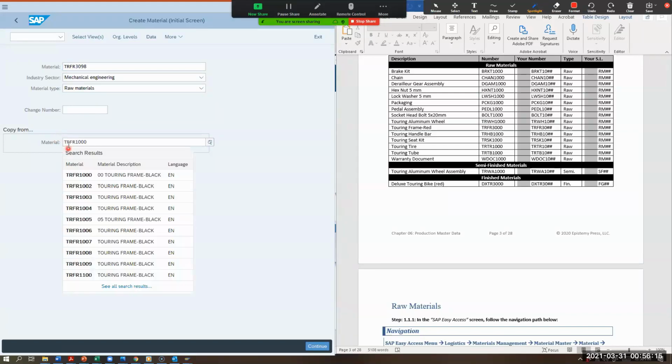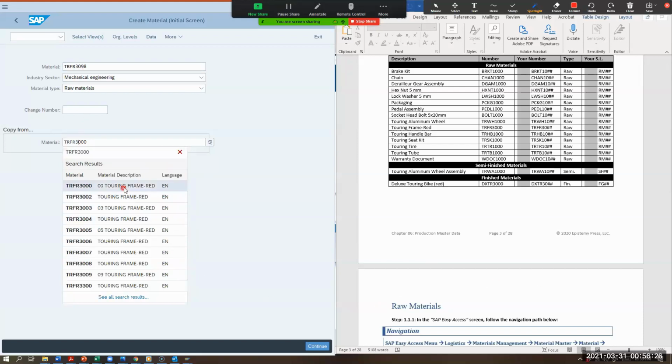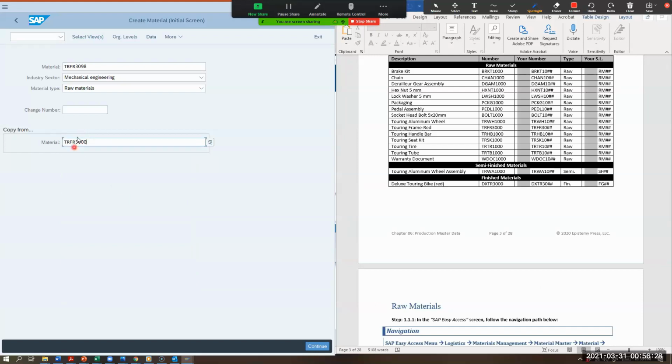Be careful when you're doing TRFR 3098. Make sure you're copying from TRFR 3000 because we're looking at the red frame. So this is the red frame. We should be copying from the red frame. So that is 3000, not 1000. So we're going to pick that.